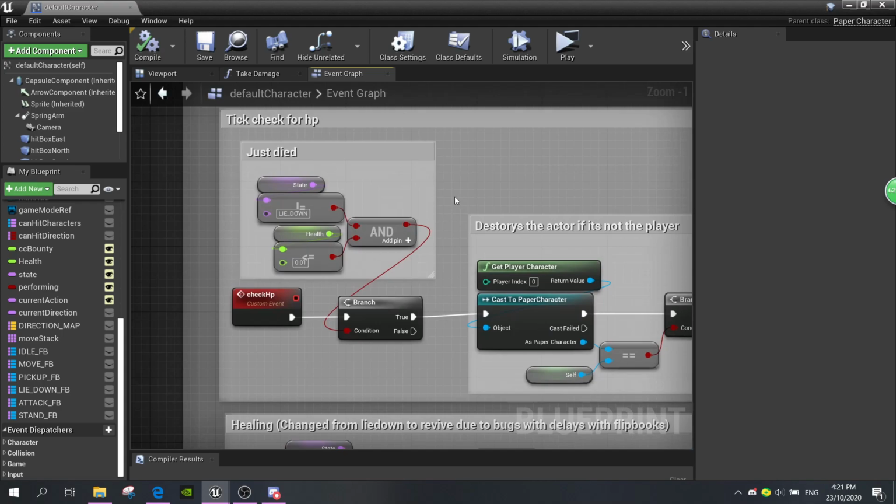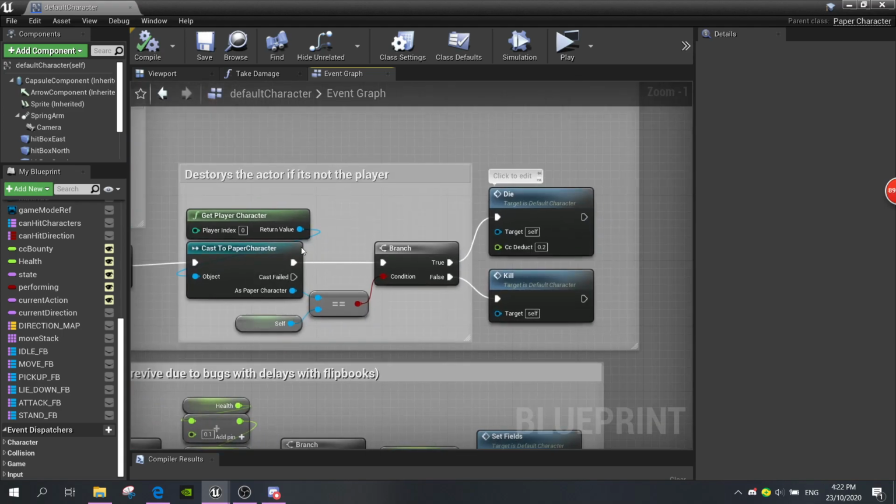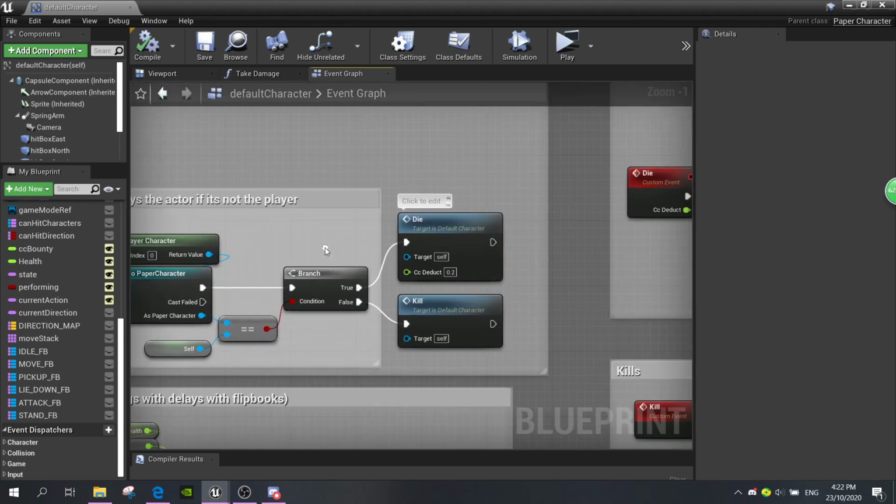Because this isn't an event tick, but we only need to make him die just once. How I do that is, I check the current state is not dead, but the HP is at a critical state. That means at this second, we know that the game hasn't set him to dead, but this is the time we need to set him dead. It gets the player character, and if it's the same as this current actor we're at right now, it should decide whether it should die or kill.